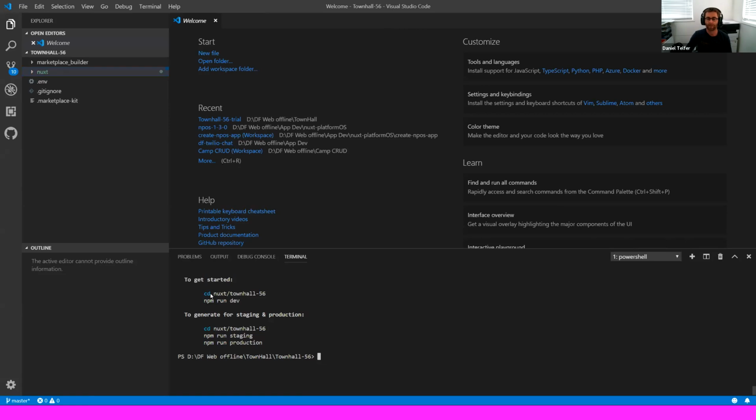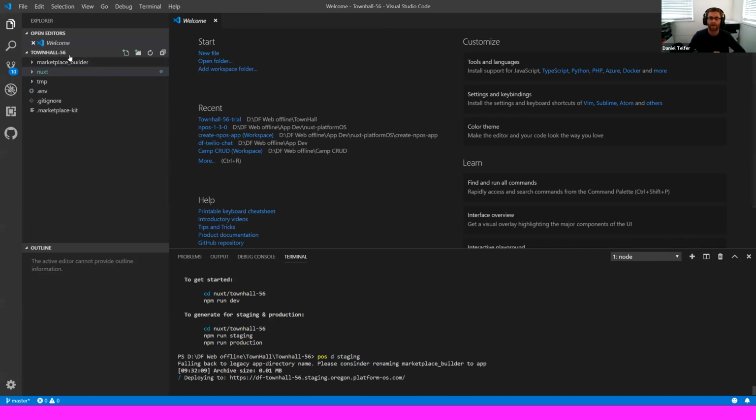It tells us what we can do now, so we can cd into our project there. First thing we'll do is go POS. I've changed this in my CLI to POS rather than Marketplace Kit for ease of use. We get D for deploy and staging. What we're going to do is deploy it to staging. Obviously, this stuff came down, but it wasn't actually on platformOS. So we've done that, 3 seconds, pretty quick.